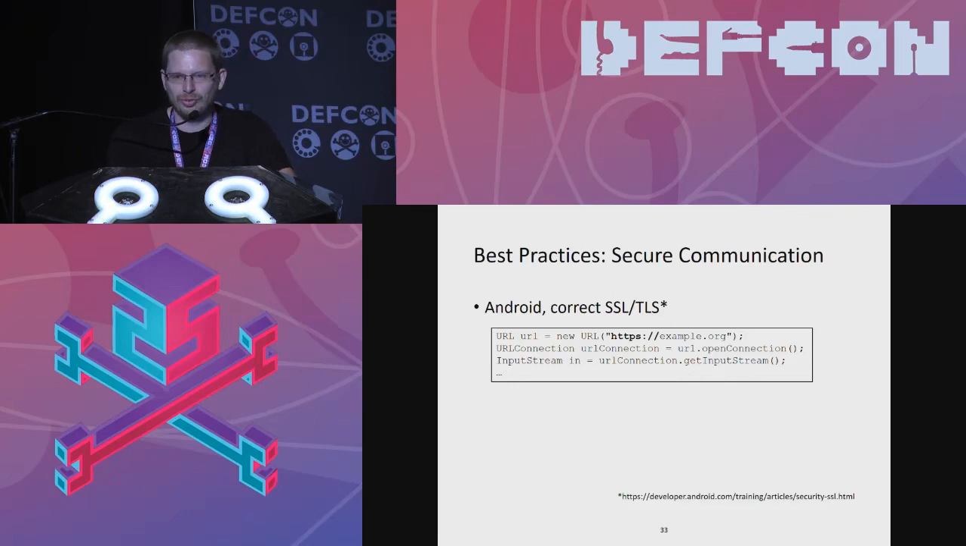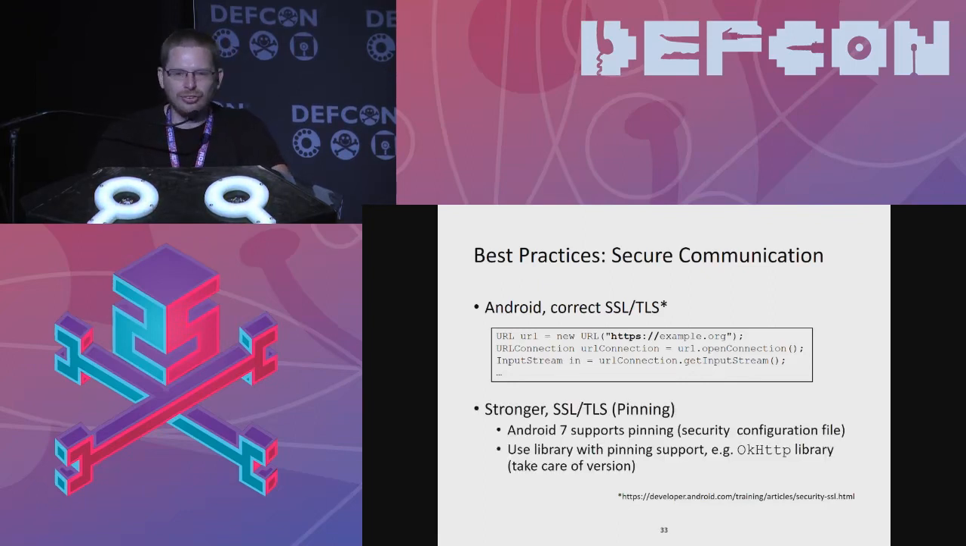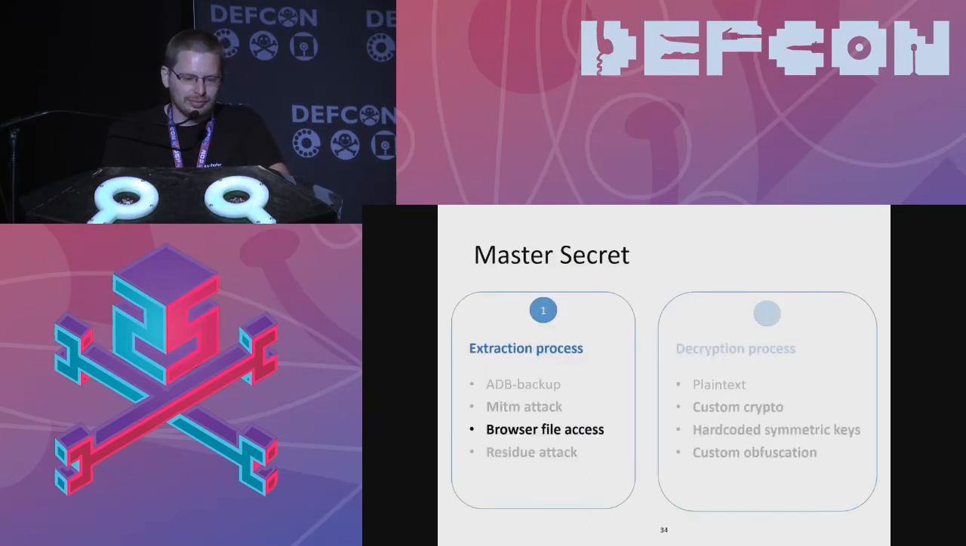If you want to improve or have, let's say, stronger TLS, like pinning, also use the API. The newer Android API supports it. If you implement for older versions, use some reliable libraries. But in the case of libraries, cross-check them, because older versions can contain bugs. So another attack, how to get access to the master secret without root, would be abusing the browser file access.